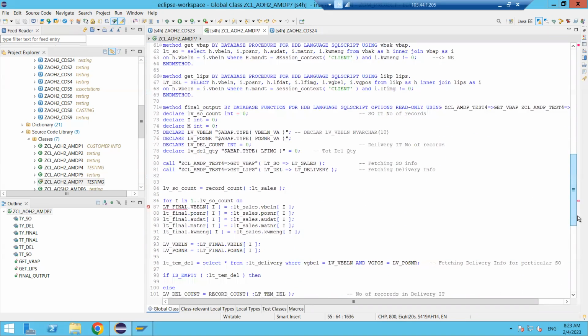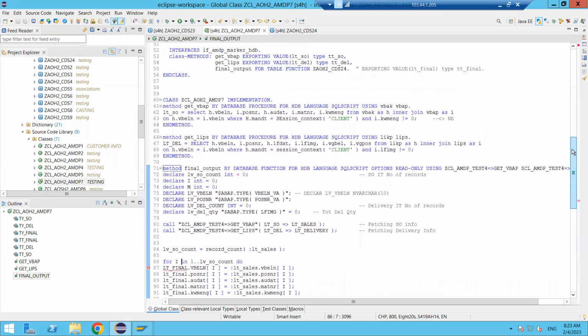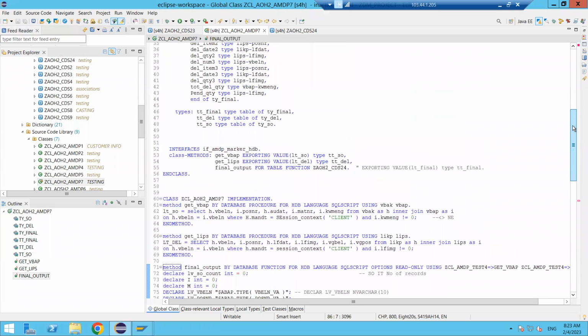What I will do here, okay, LT final. SQL script message: identifier must be declared, LT final. Fine. Here I need to declare the internal table LT final. Previously, LT final was in the exporting parameter, that is why it was not showing any error. Right now I will just declare it and let me check how it comes.